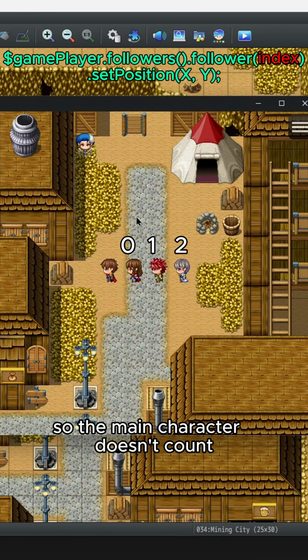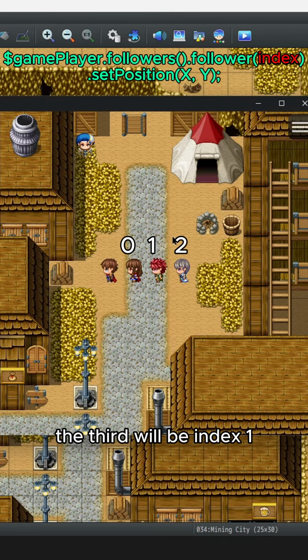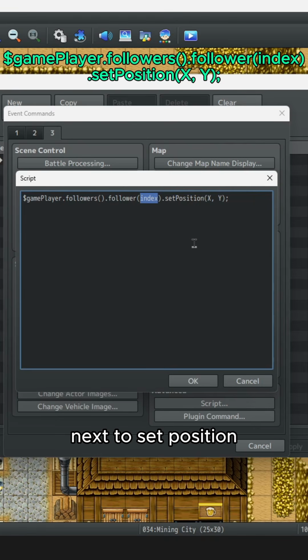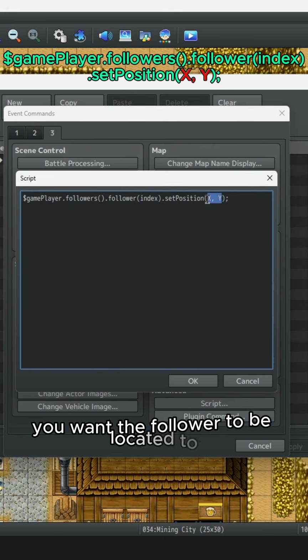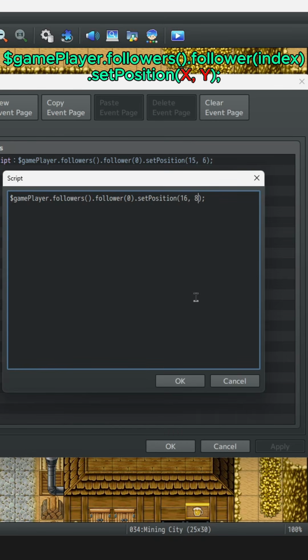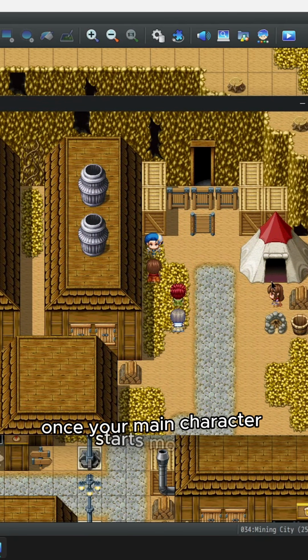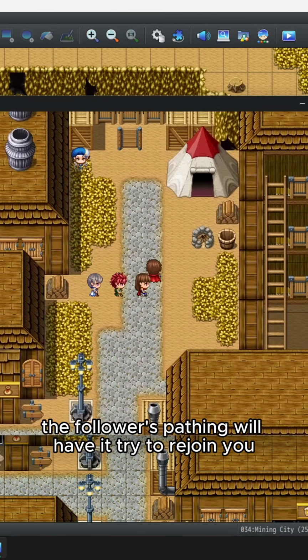So the main character doesn't count. The second party member will be index 0, the third will be index 1, and the fourth will be index 2. Next to set position, you want to change X and Y to the tile coordinates you want the follower to be located to, and that's it. Now you can relocate your player followers anywhere on the map. Just keep in mind that when you move the follower, once your main character starts moving, the follower's pathing will have it try to rejoin you.